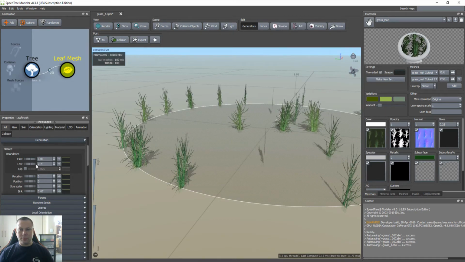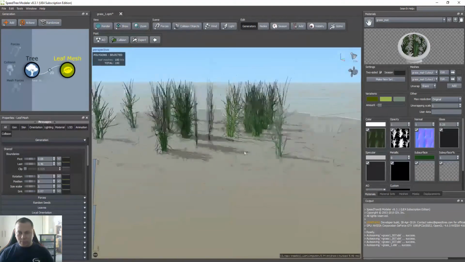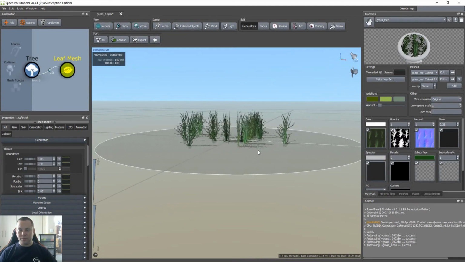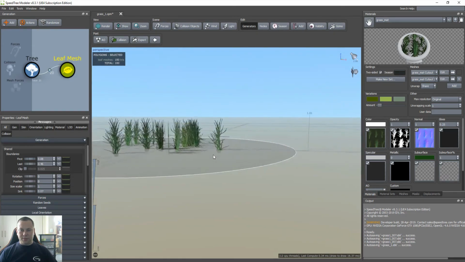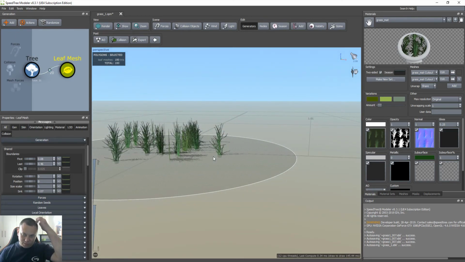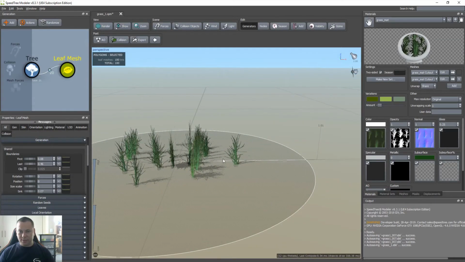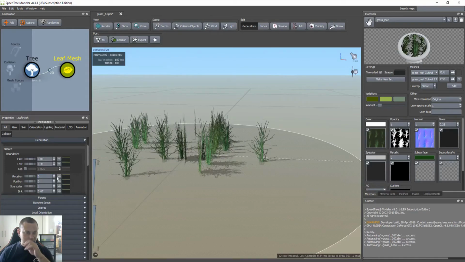Let's bring them back to where they were. So you can see it's randomly choosing between which ones to use. Now also, I think those are meters. I could be wrong. But if that is the case, then this grass is way too long and way too big. So you could bring that down with the size scaler.